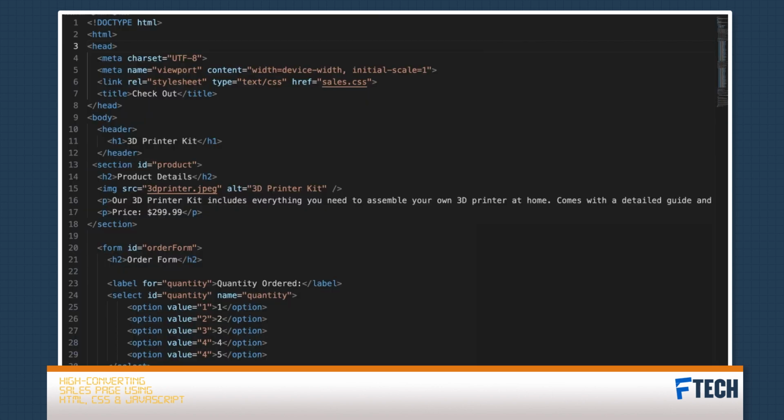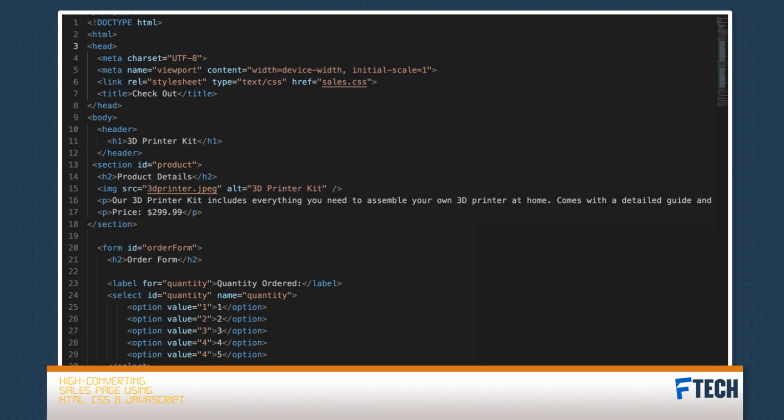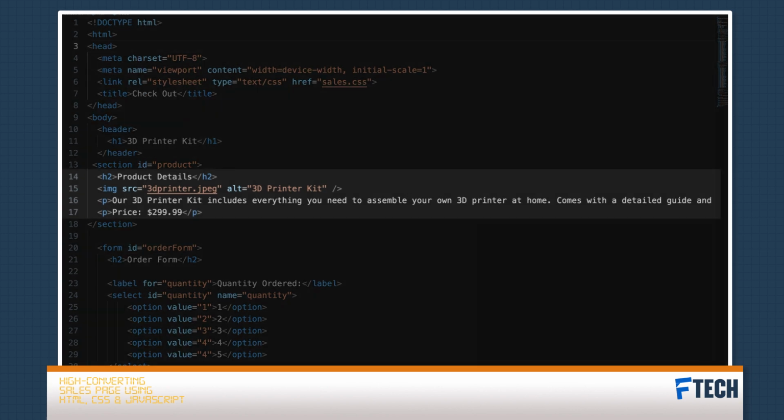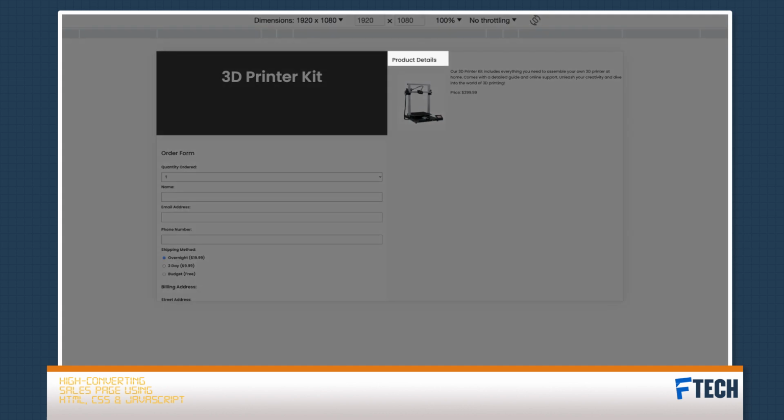Moving on from the header, we have the product section. I use the section tag here with the ID product, and then inside it I have an H2, a secondary header for the product details, an image of the 3D printer, and then a paragraph for the description and the price. And again, you can see all of these elements in our page itself. We have the H2 product details, we have the image of the 3D printer, and then we have the description and the price of our unit.